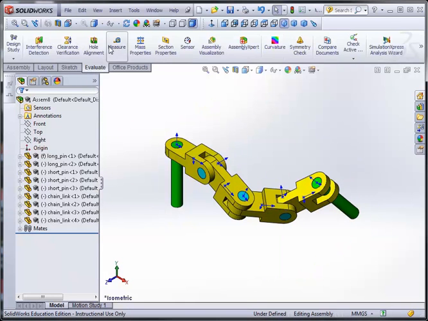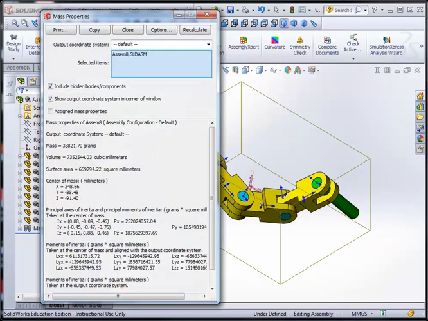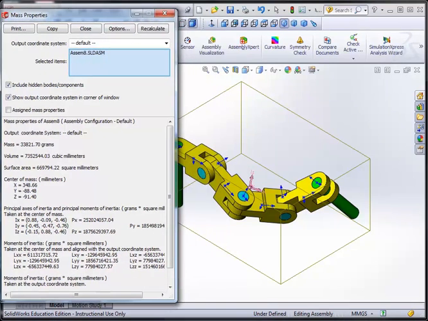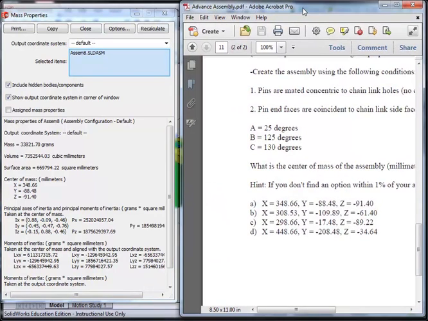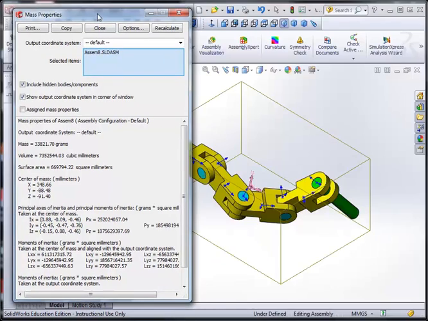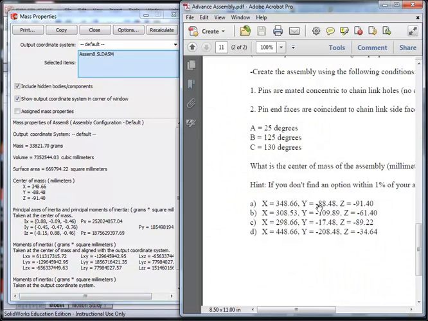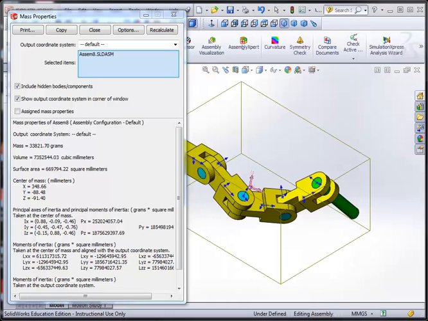Now we will go under evaluate, check for mass properties, and compare them to the mass properties in one of our 4 options. So we can use these side by side. But the center of mass that we have been provided there is 384.66. That's 384.66. Negative 88.48. So the negative and positive are also important, so make sure those are correct. And negative 91.40. According to this, A should be your correct answer.